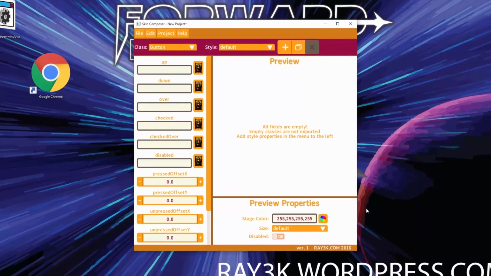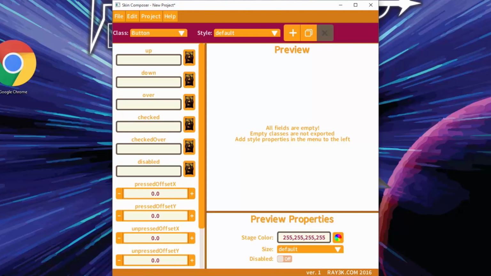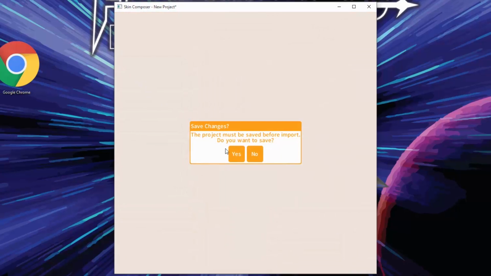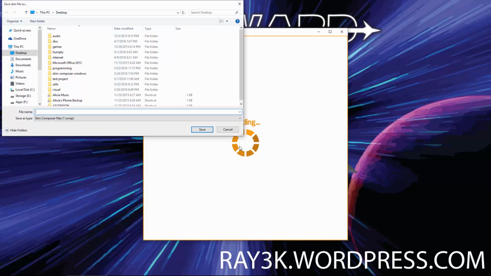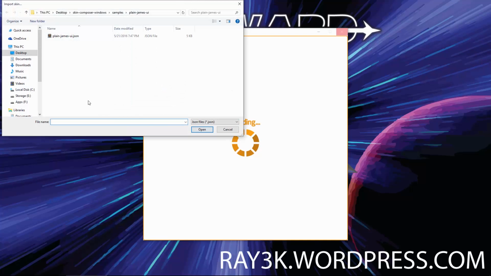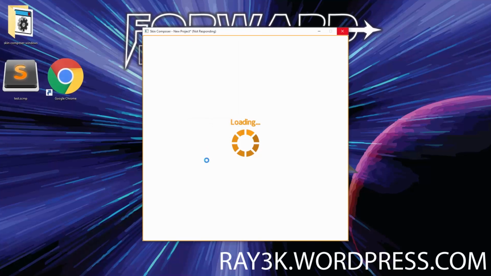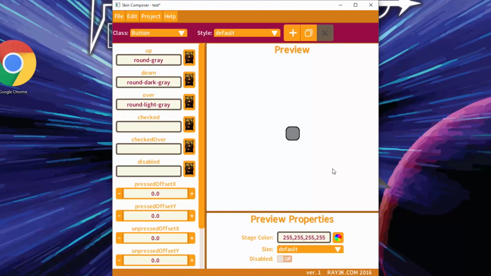The best way to explore Skin Composer is to import an existing skin. Click File, Import. You'll be prompted to save the project first. Once you have done that, navigate to the samples folder included with the download. Select plainjamesui.json. After taking a moment to load, a preview of a button will appear on the right side.